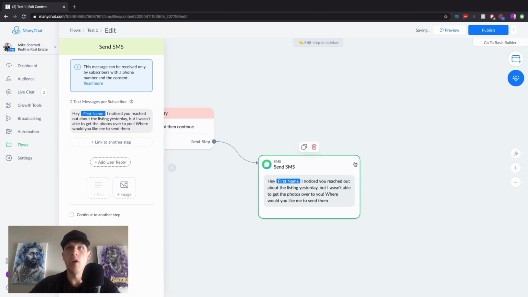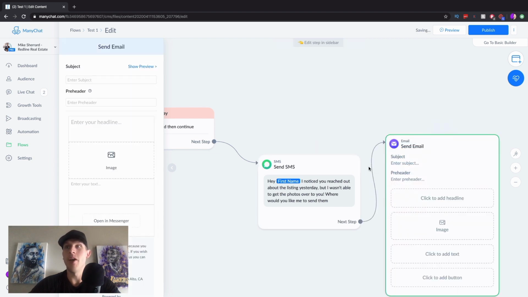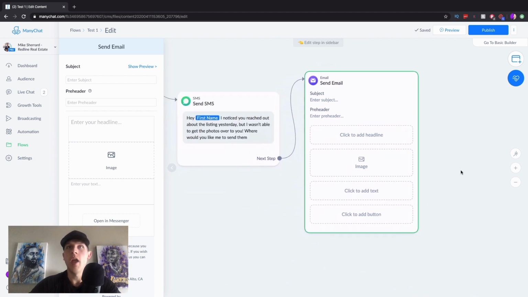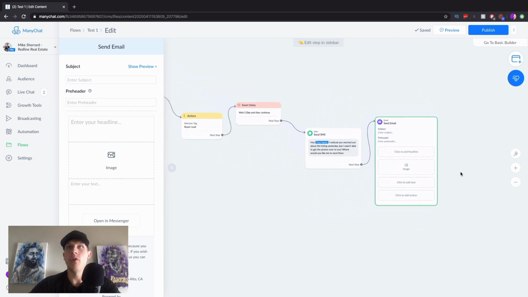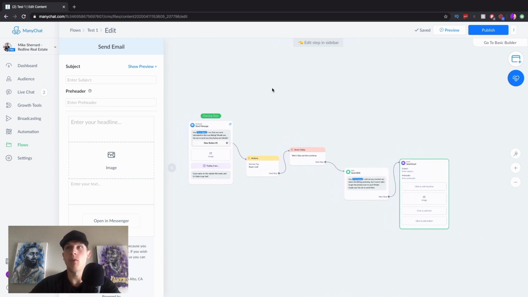And then again, maybe you want to continue to another step, and maybe they don't answer that, and now you want to send them an email, right? So now you can send them an email with the headline, the image, the text, and a call to action button. So as you can see, now you're able to very dynamically include everything into one flow, and this is what's making ManyChat so powerful.